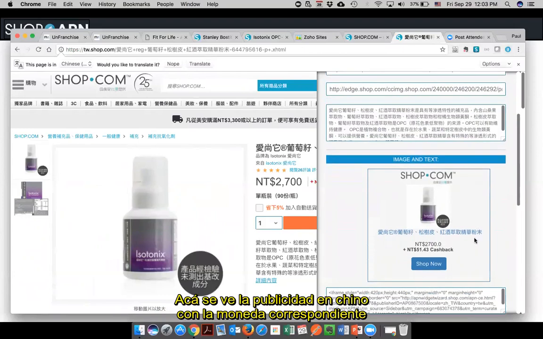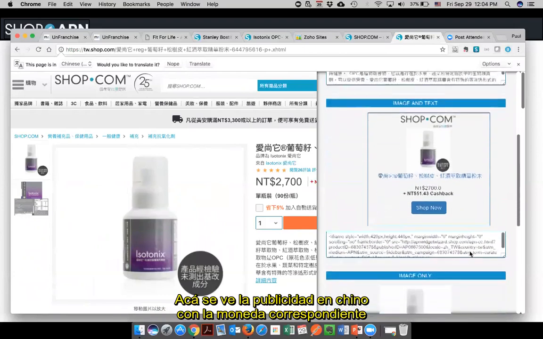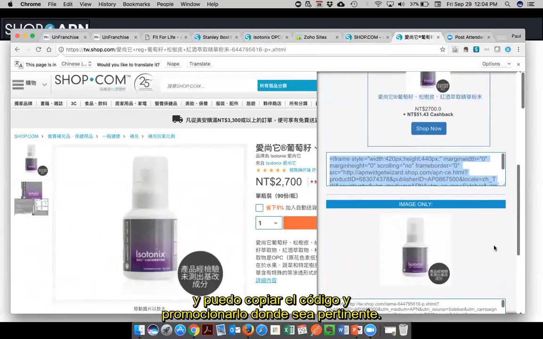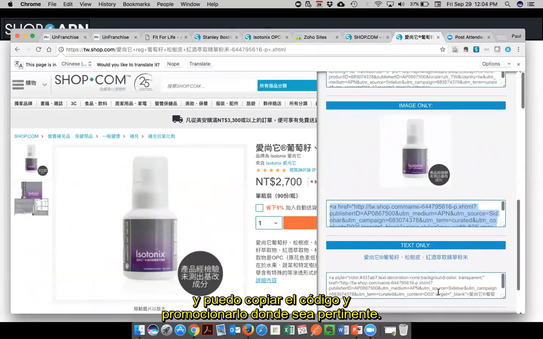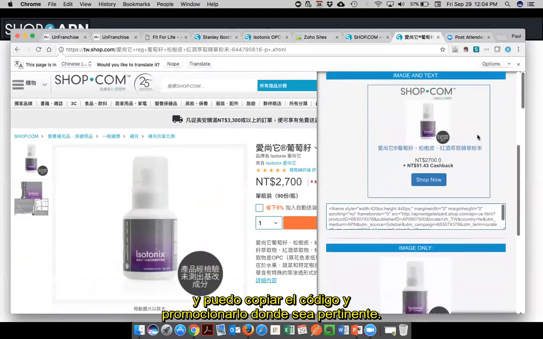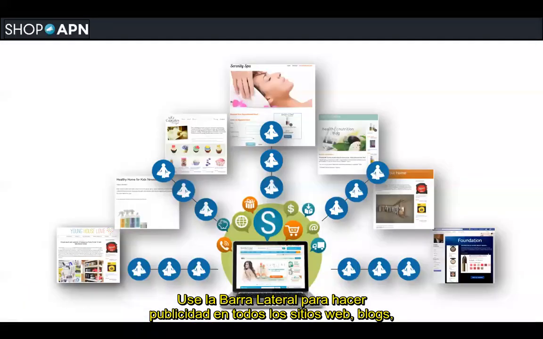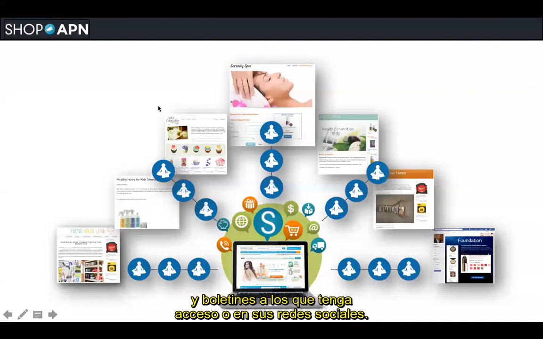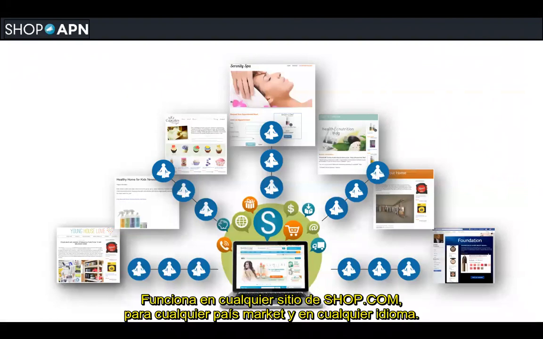So here you can see the promotions in Chinese with the right currency, and I can copy this snippet of code and promote this as needed where it's appropriate. So it works for any of those markets where we have shop.com. So use the sidebar to create promotions for all of the sites, blogs, newsletters that you have access to, your social posts. It works for any of the shop.com sites for any market and for any language.